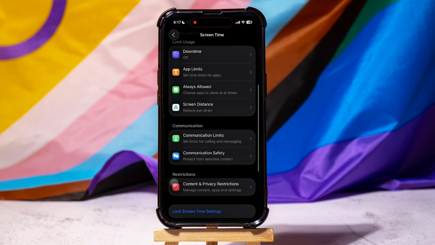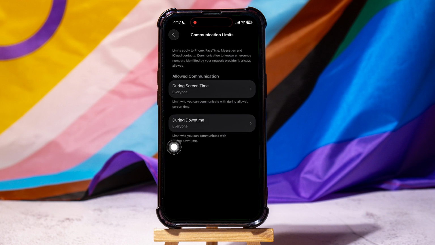Now, scroll down to the Communication section and tap on Communication Limits. These limits apply to phone, FaceTime, messages, and iCloud contacts.